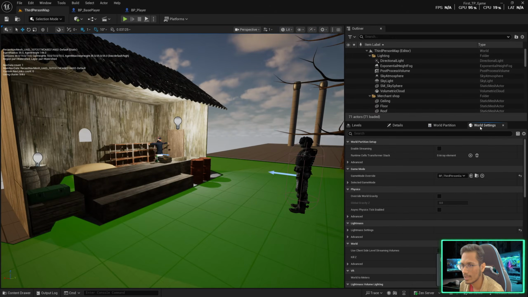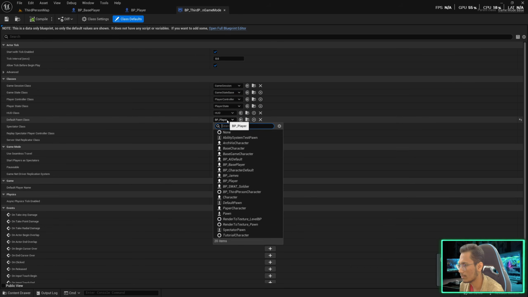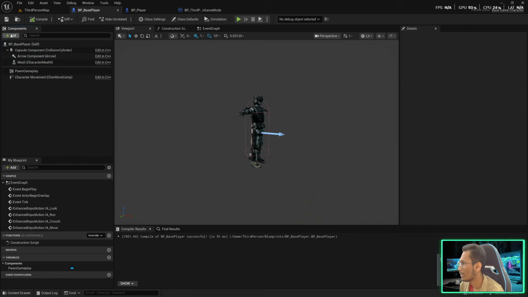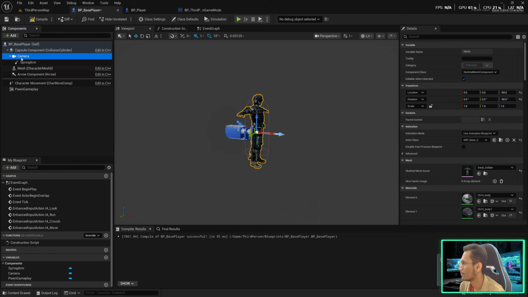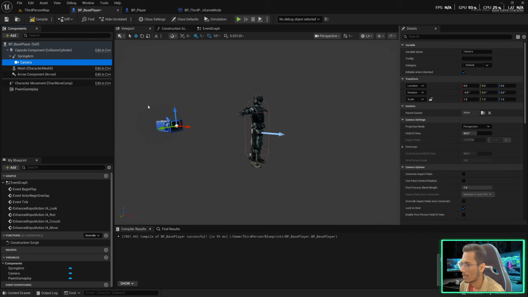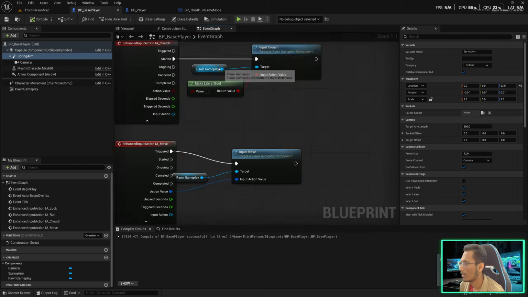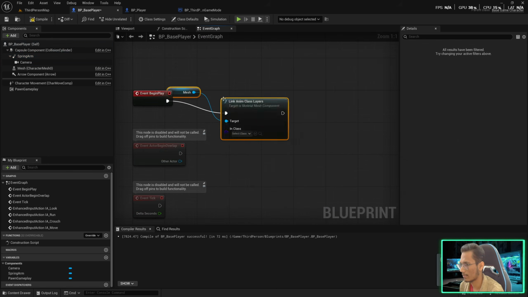Check the world settings here and search for the game mode that you are using. Change this BP player to base player. Okay, save and compile. And we need the camera, so let's quickly add the camera. And we need the spring arm, so let's add the spring arm here. Let's pull it up. And we also have to link the animation layer for now. So link anim class layers, and we are using the unarmed layers.